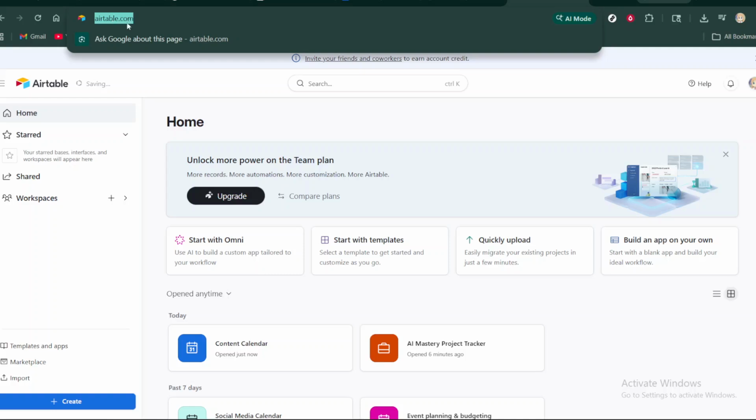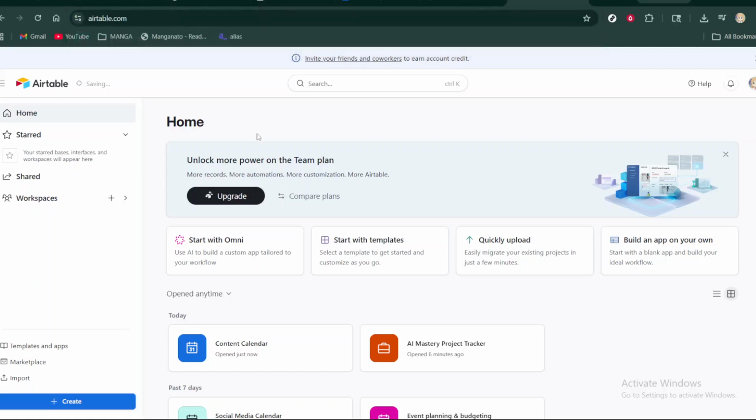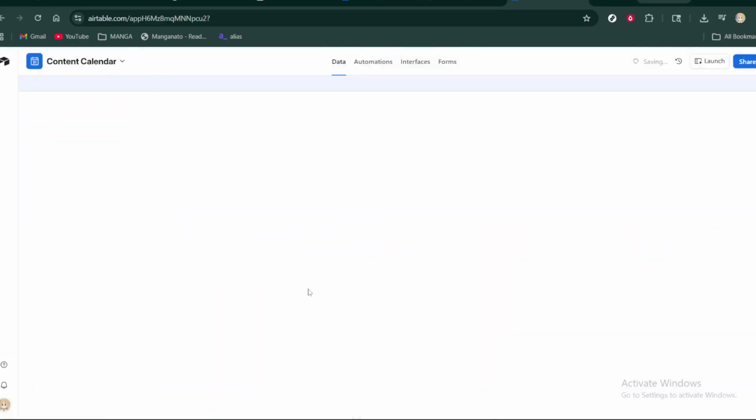Here is the step-by-step. First, open Airtable in your browser. Just head over to airtable.com. Now sign into your account. If you do not have one yet, it is free to create one and it will take just a couple of minutes. Next, create a new base or choose a content calendar template.